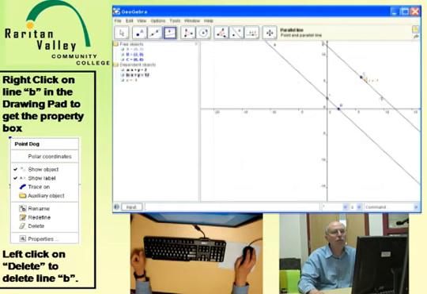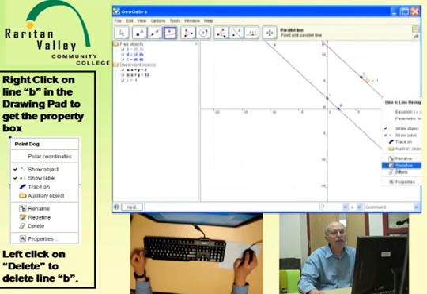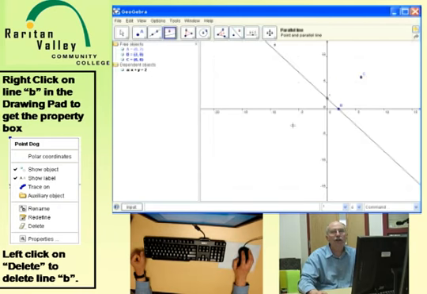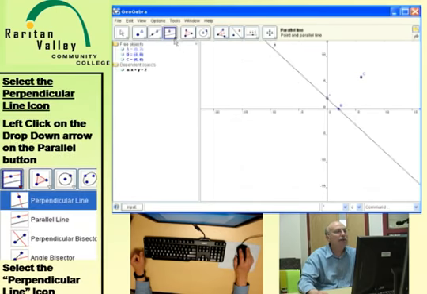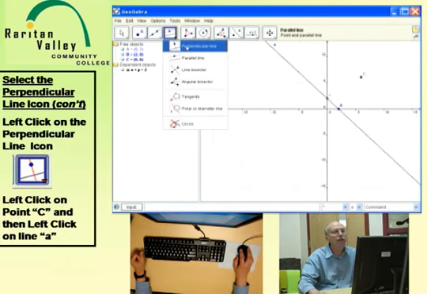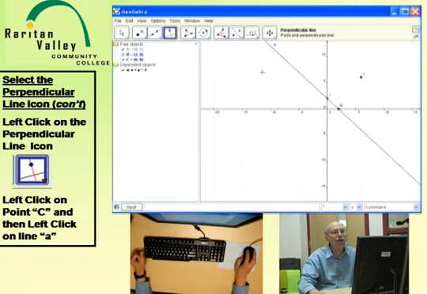Let's get rid of that parallel line. I'm going to delete it. And suppose we wanted a perpendicular line through that point. Well, we can do that one of two ways. The first way is to go back up to our parallel line. In this case, we'll hit the drop-down arrow and we'll look for perpendicular line. And now I want a perpendicular line between C, and you see point C brightened up, and our line A, and it brightened up. And there's our perpendicular line.